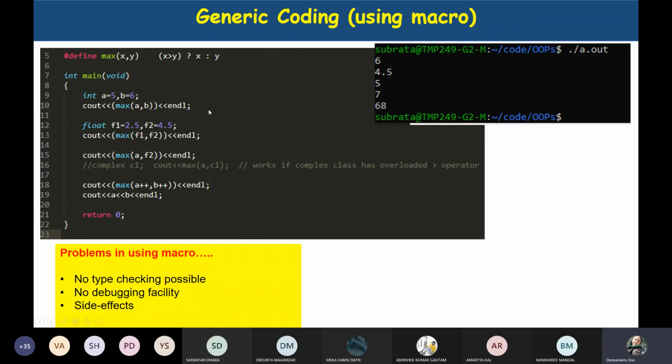What happens, you can see from the output, this one works fine. This one works fine. This creates 6. And the same function, this one also works fine. We are providing 2.5 and 4.5, so it is returning 4.5. It is printing 4.5. And even when we are mixing them, this is integer and this is float, it is sending 5 and 4.5. 5 is max.